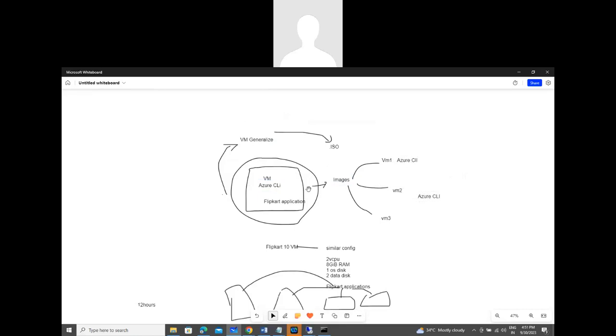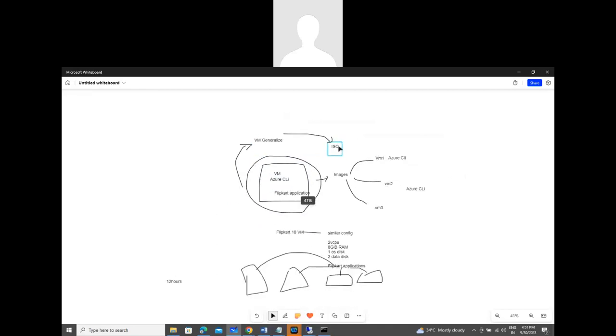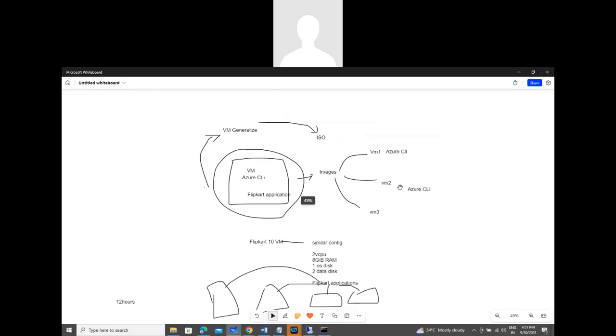The name will not be changed. Not only the name, other configurations also will not be changed. Domain also. Okay, so to avoid that, we need to generalize this VM and then convert it to ISO images. Any doubt in this, converting, VM generalize and converting this way and this method?